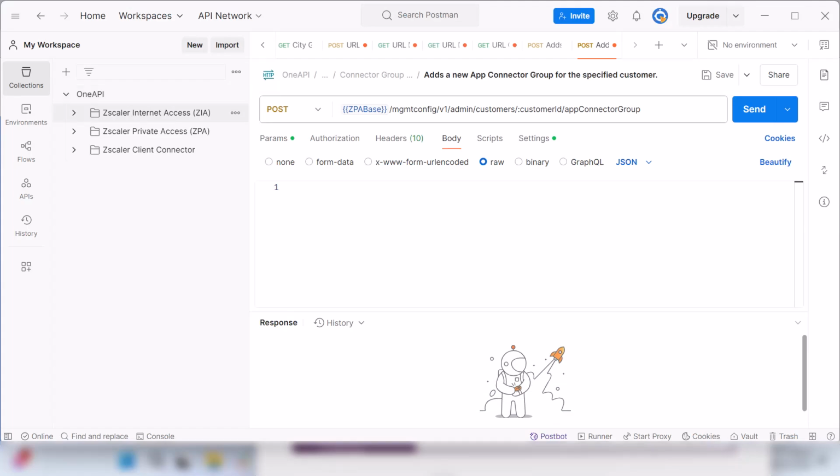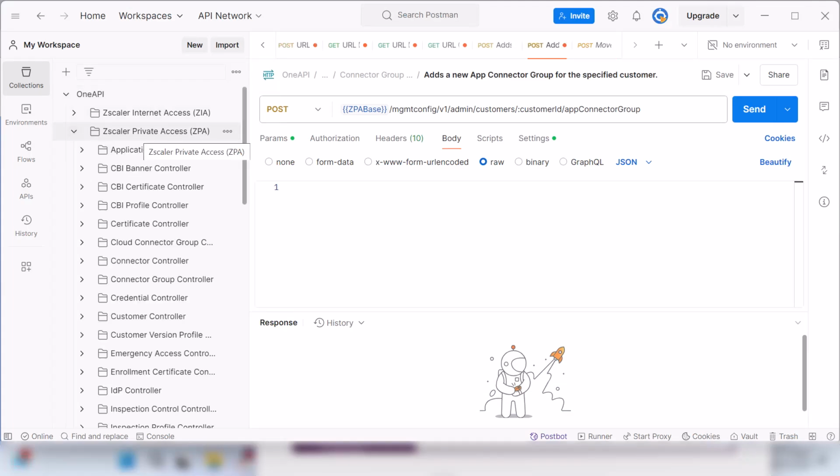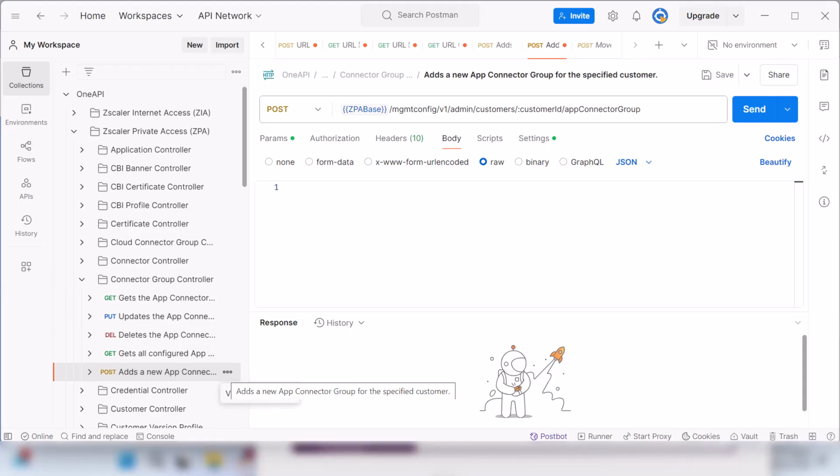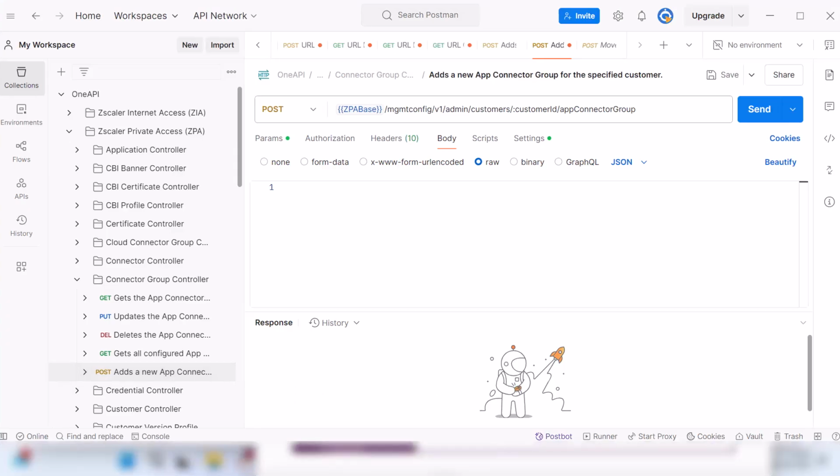Next, let's navigate to the Postman REST API client to create the JSON parameters for the AppConnector group. In the OneAPI JSON collection within the Postman REST API client, navigate to the Zscaler Private Access section. Go to the Connector Group Controllers section and select Post to create a new AppConnector group. Before proceeding, ensure all prerequisites are completed.